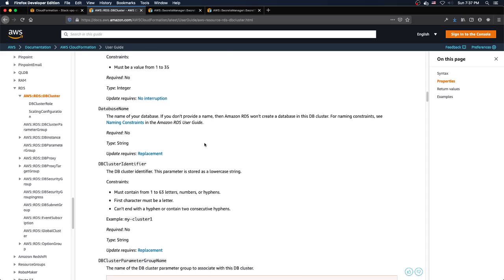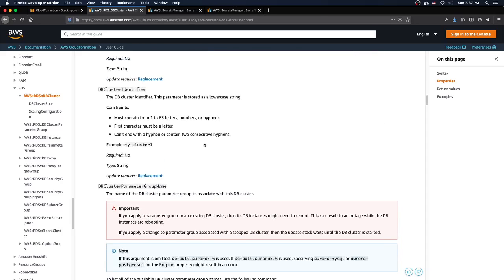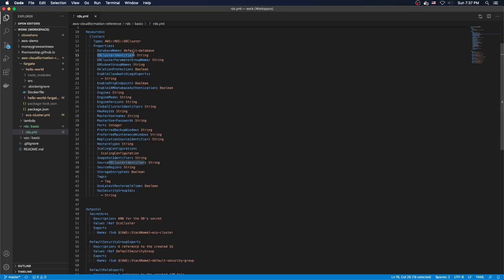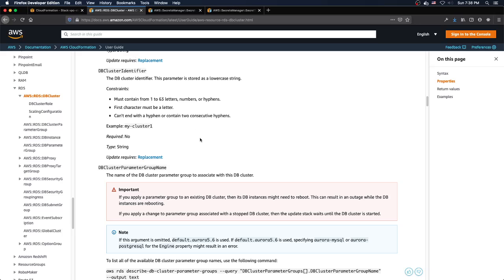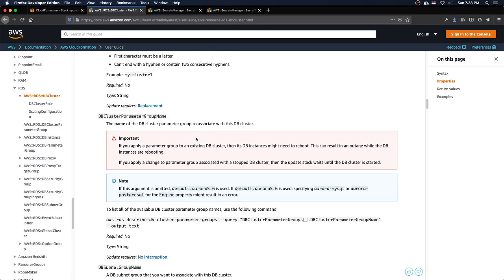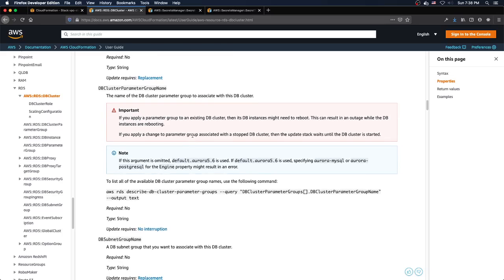DB cluster identifier. I've said this before, I don't like giving names. I like letting AWS pick the names for me, just because I don't want pets, I want cows. Cluster parameter group name. Yeah, so you can create parameter groups like this.